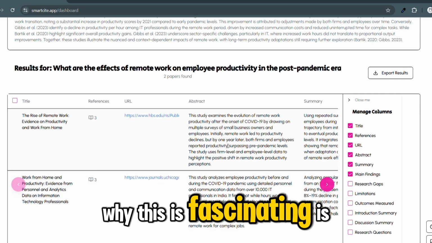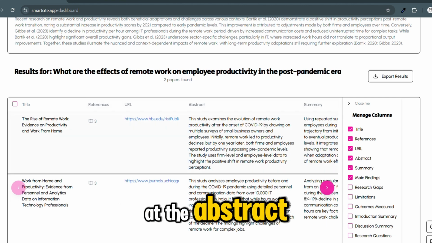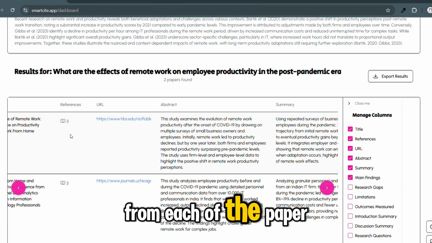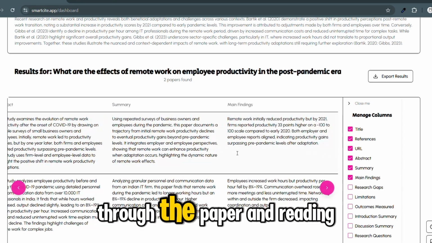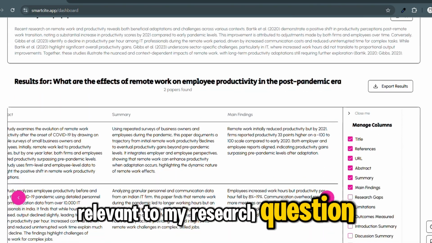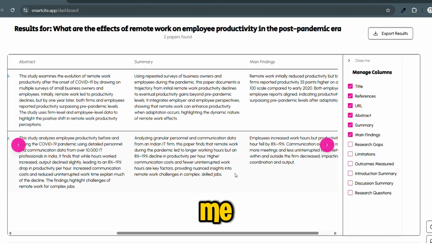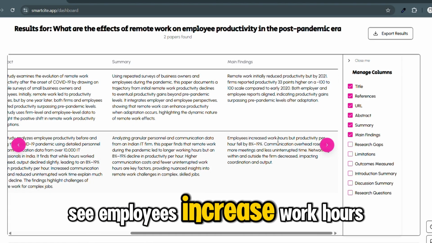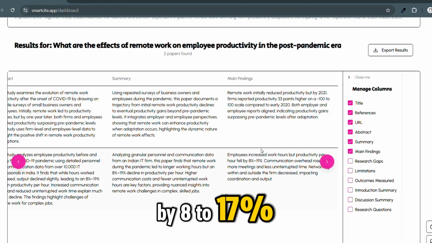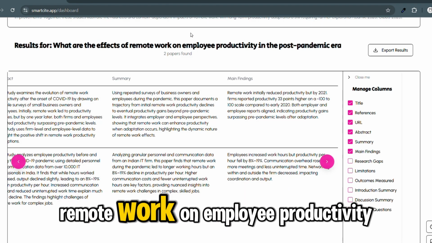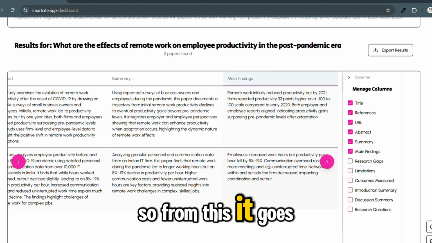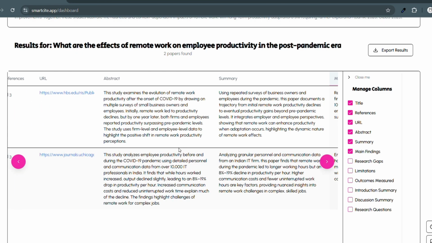So why this is fascinating is because I can easily look at the abstract, the summary, and the main findings. What were the main findings from each of the papers? So instead of me going through the paper and reading everything just to understand if it's relevant to my research question, it does that automatically for me. And from here I can see employees increase work hours, but productivity per hour fell by 8 to 17%. My question is, what are the effects of remote work on employee productivity in the post-pandemic era? So from this, it goes straight to the point, instead of me having to read the entire paper.